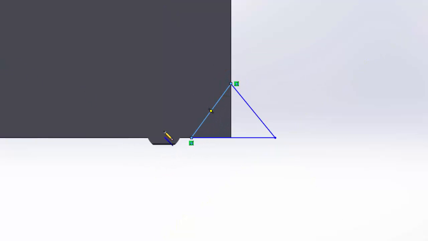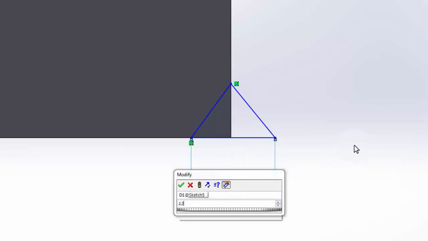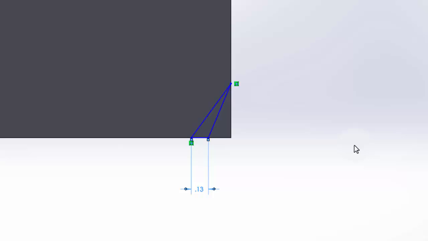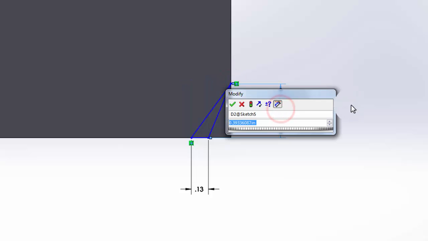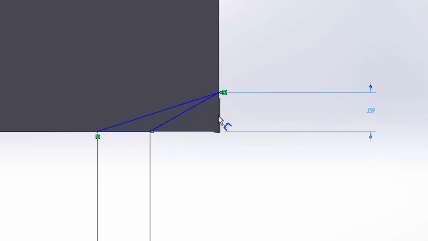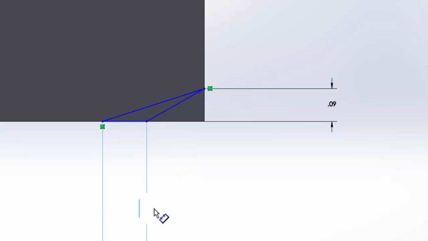Okay, and why am I bringing it all the way over here? Well, you'll see in a second. I'm going to dimension this line down here of 0.125. I'm going to do the height of 0.093, which is how it's dimensioned over in the drawing.